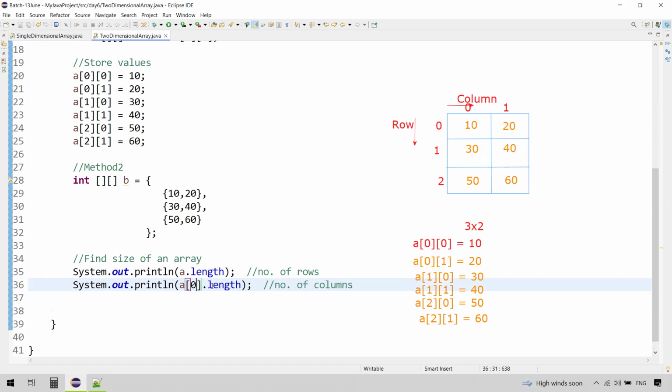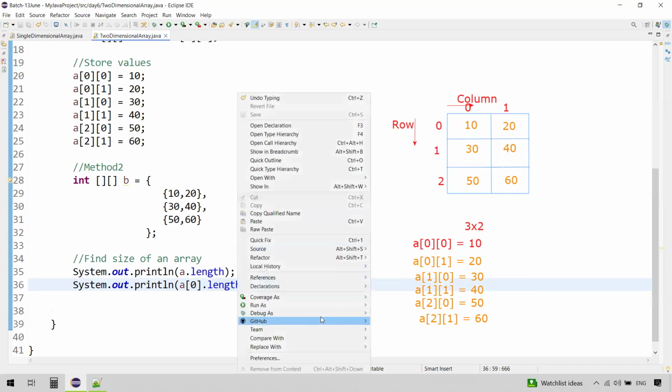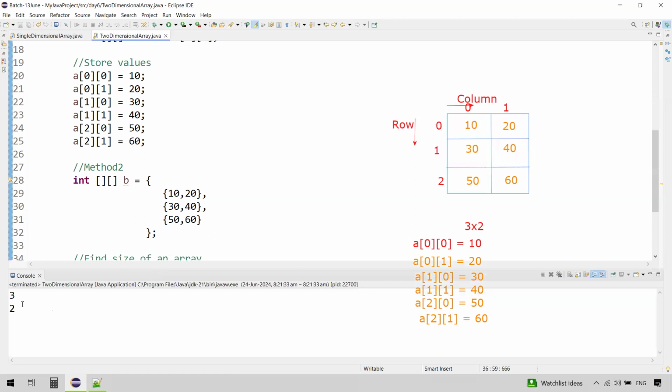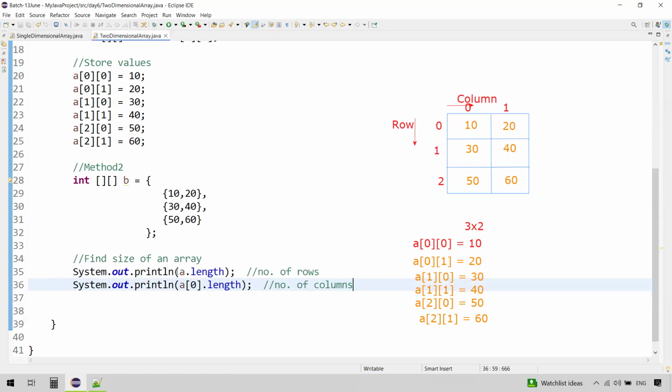If each row has an equal number of columns, then you can specify any row number here, a of 0. A of 0 indicates the first row. Now a of 0 dot length means it will actually display the number of columns. You can see it displays 2, right? So these are the number of rows, and these are the number of columns.